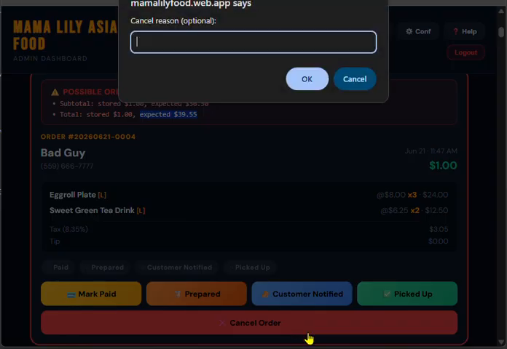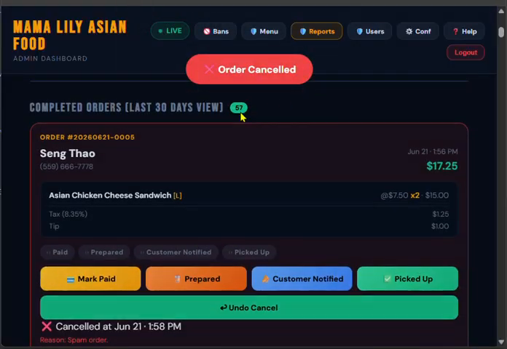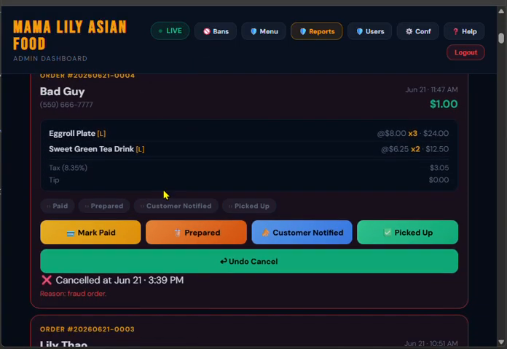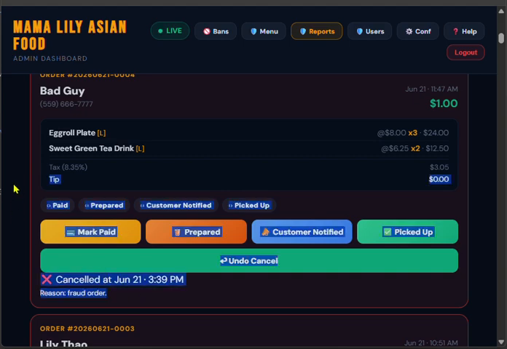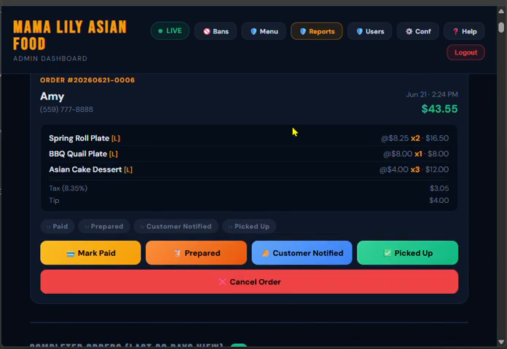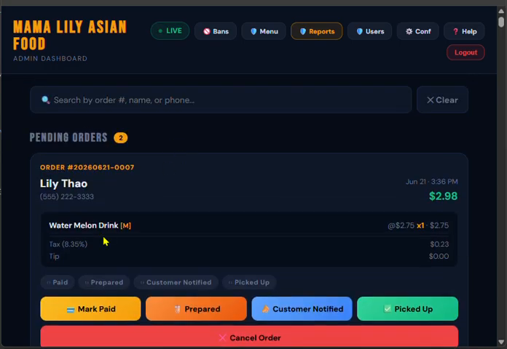In this example, I'm just going to cancel this one and say fraud order. It's going to go into my completed list here, and you can see this is the one that we just modified. So we have two pending here.